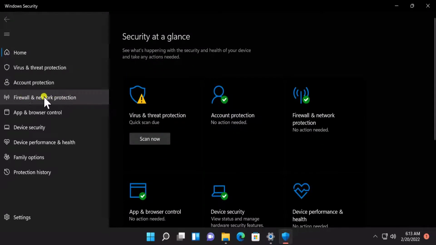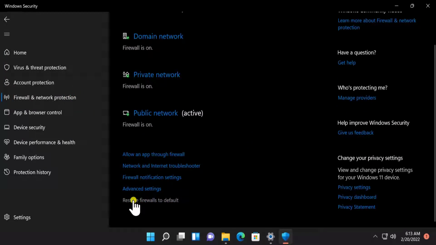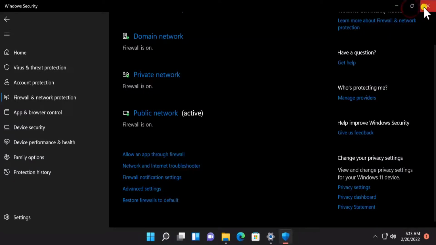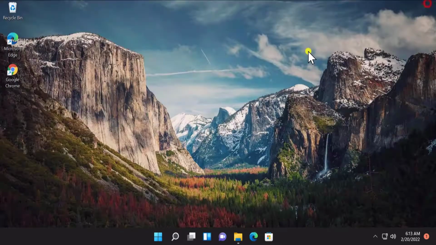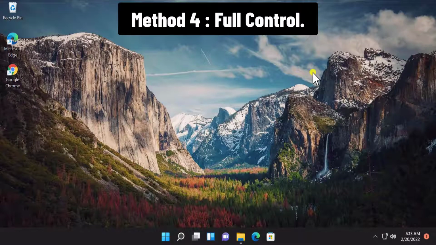Click on Firewall and Network Protection. Scroll down, you'll see Restore firewalls to default. Click on Restore defaults. After doing all of these, let's move on to Method 4, Full Control.